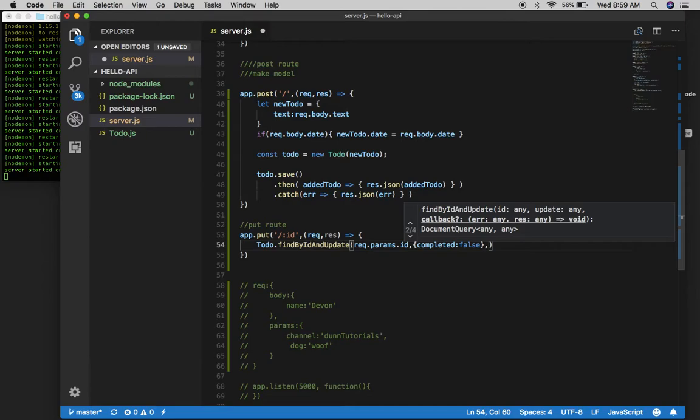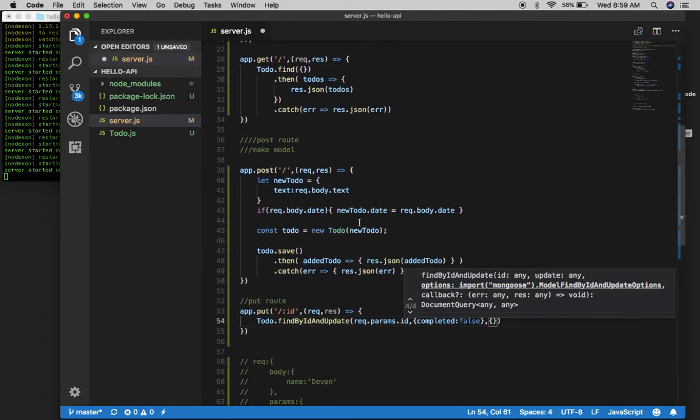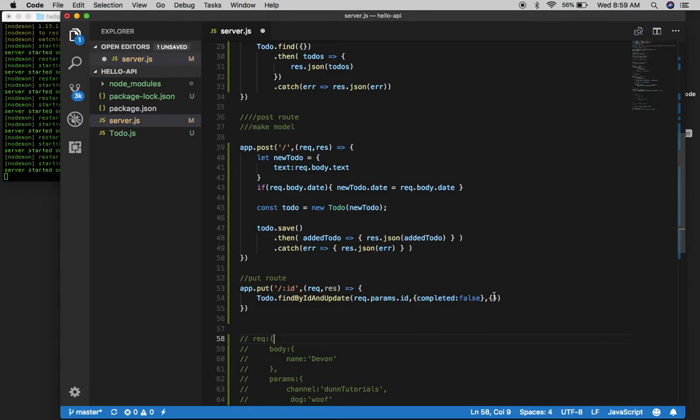And then there is one more you don't necessarily have to use, but this makes it so it returns the new version. Basically, you go new: true. That makes it so it's going to give you the new one instead, because by default it sends the old to-do that hasn't been updated yet. It does update it, but it sends you the old one.